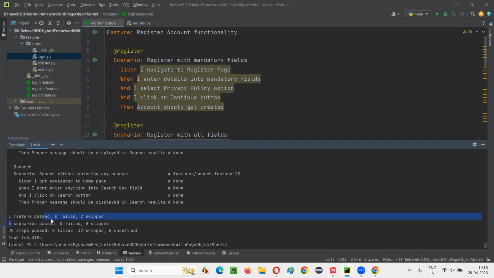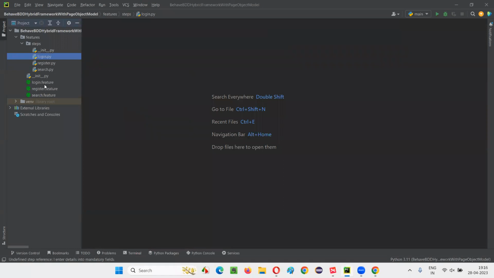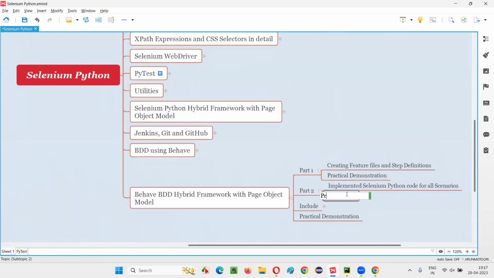You see, four scenarios got passed. That means everything is working fine in this project. So we are good. We have implemented Selenium automation code for all the scenarios in all these feature files. So that's all for this session. In part 2, we have successfully implemented Selenium Python code for all scenarios. I have practically demonstrated this in this session. This part 2 is all about the implementation of Selenium code. Demonstration done. So this is all for part 2.